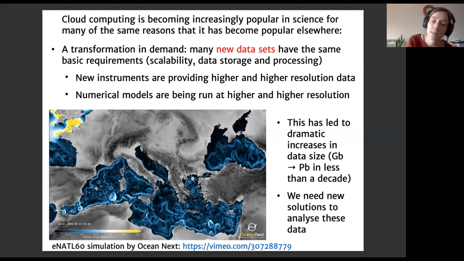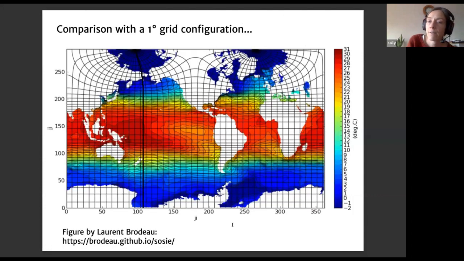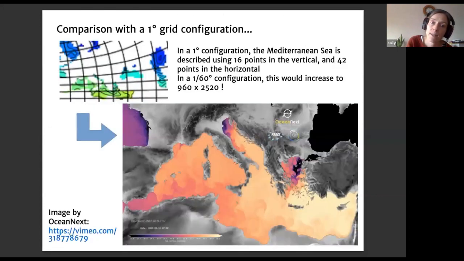And if we compare that with a grid from before, this is a 1 degree grid configuration, for example. You can see that the grid on the Mediterranean, in that case, will correspond to, I don't know, a couple of tens of squares by a couple of tens of squares. So we're not going to see at all the same kind of resolution if we compare the two grids. So here's the comparison of the same two regions.